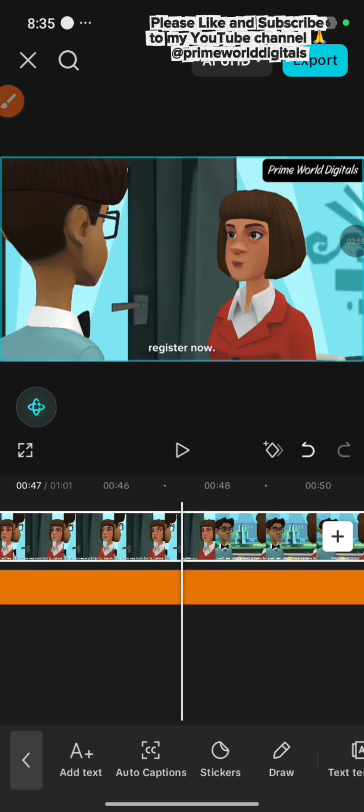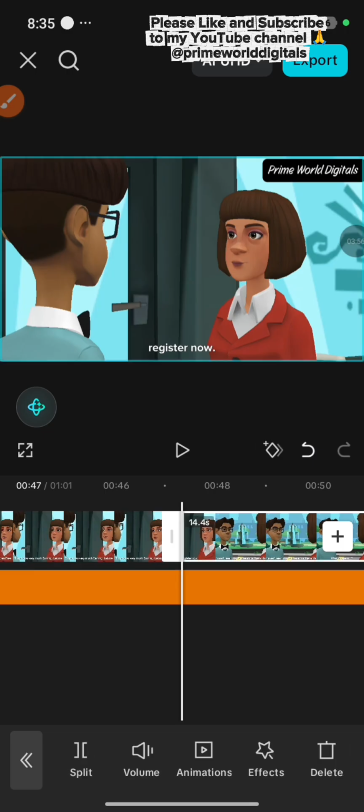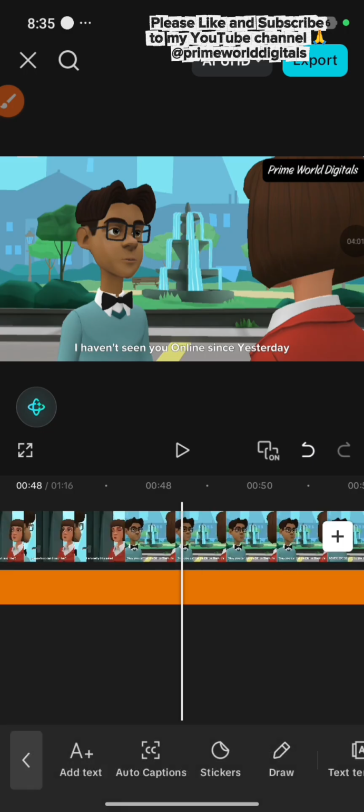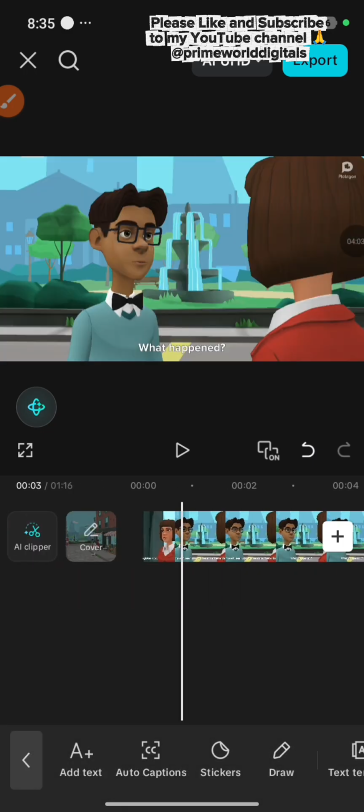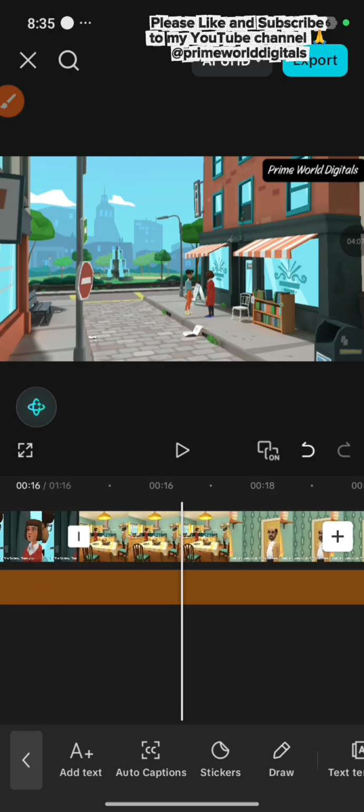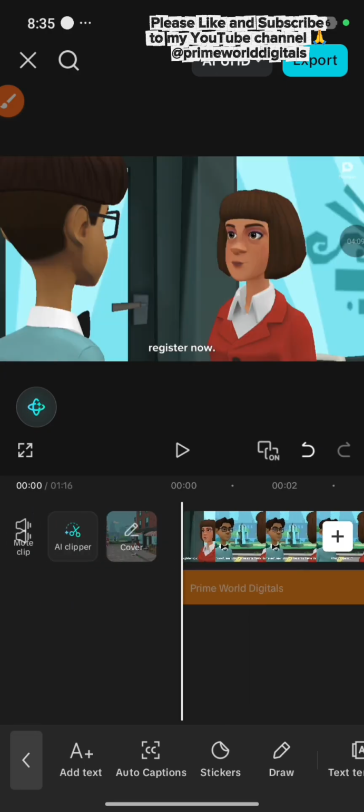So you take it from here and you split it. After splitting it, you drag it to the front. You hold it and drag it to the front. Can you see? I want to drag this one to the front.